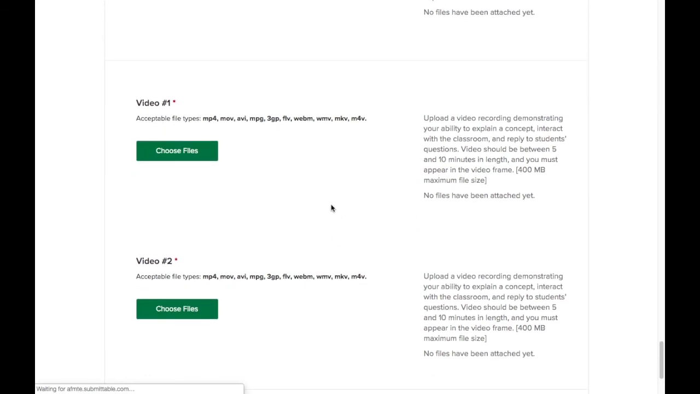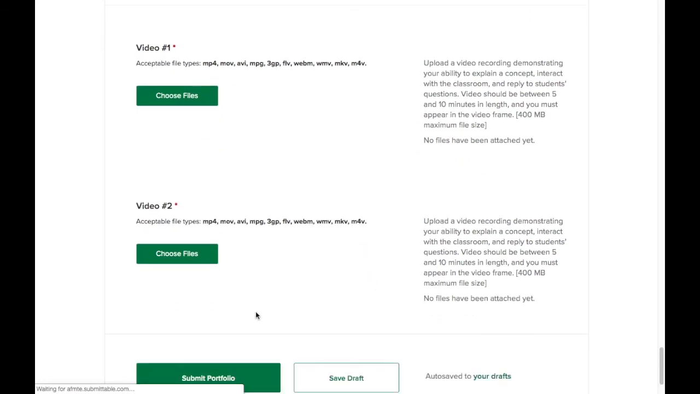And then the last 2 things you'll submit are video evidences. You'll submit 2 separate video recordings showing us your ability to explain something or interact with your students or reply to their questions, things like that. And the key indicator here is these files must be 400 megabytes or less. So watch the other video I've created to discuss how to create a video within that file size. And these are the different types of video files that are acceptable.